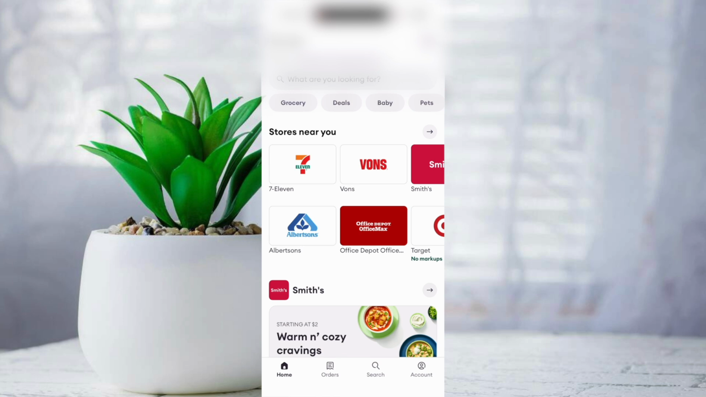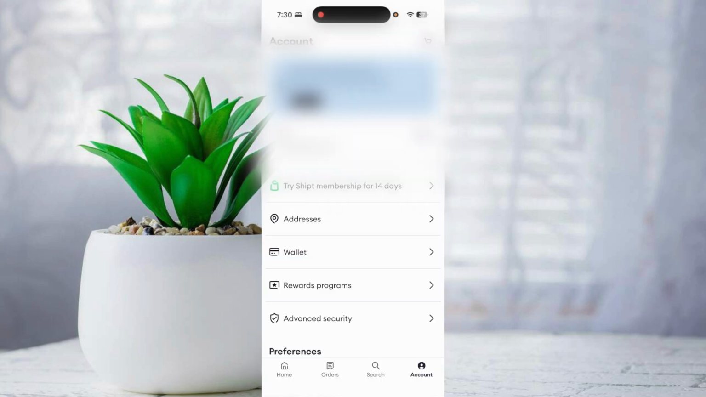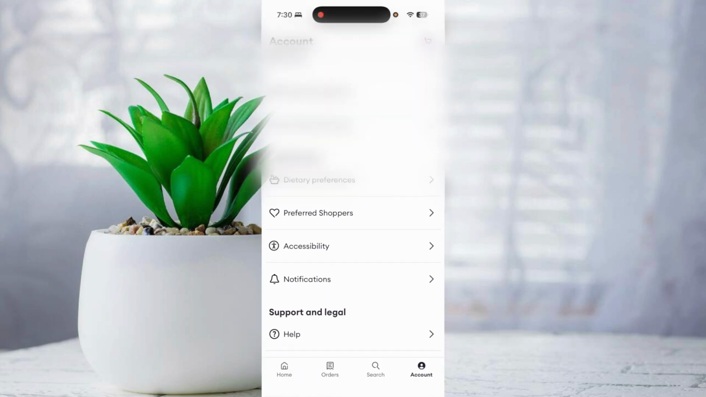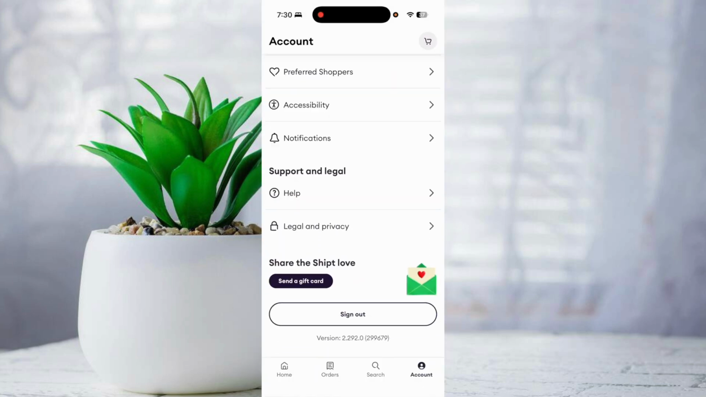Now, in order to log out of the Shipt app, what you're first going to do is log in, like here. Next, click on Account on the bottom right-hand corner. Afterwards, go ahead and scroll down, and then next to where it says Sign Out, click on Sign Out underneath Share the Shipt Love. So once you sign out, that should go ahead and log you out of the Shipt app, and there you have it. But that right there, guys, is the best and easiest way that I know of to actually go ahead and sign out of the Shipt app.